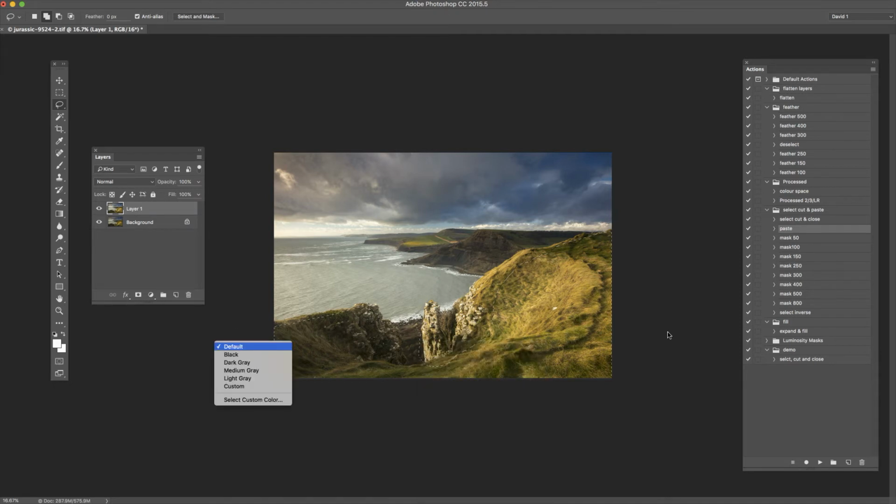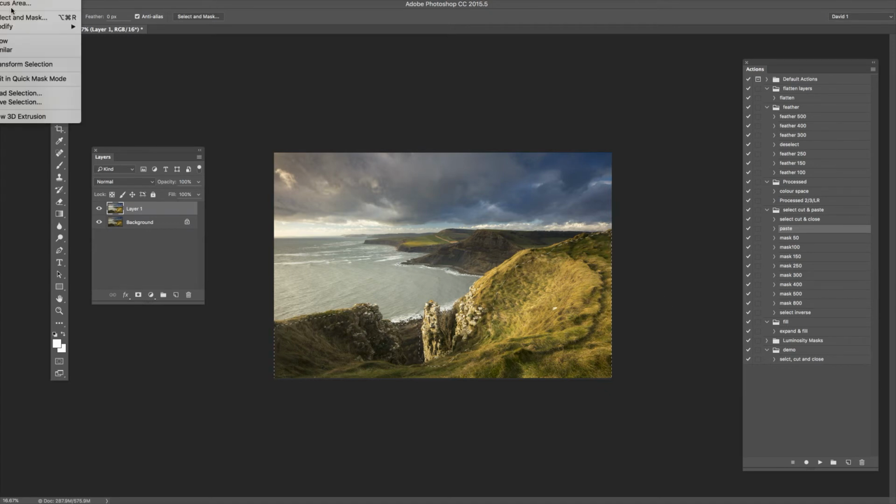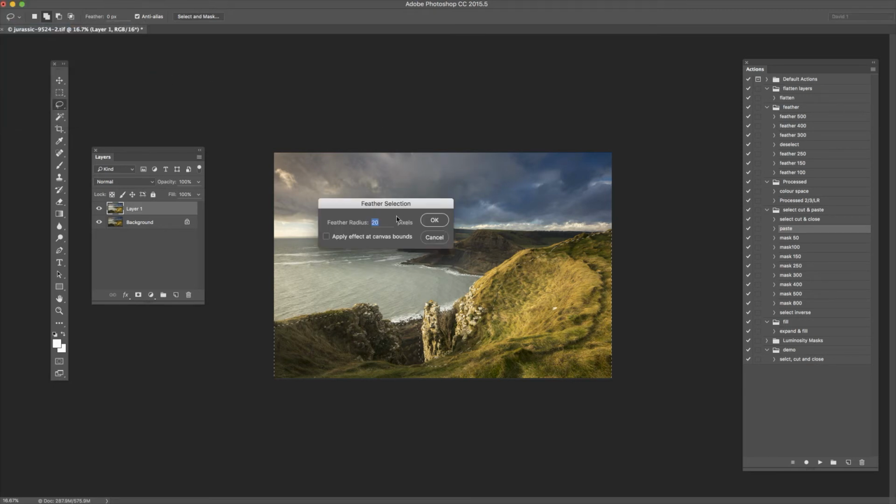Now what I normally do to create a layer mask is feather that selection. You go up here, select, modify, feather, and then select my radius here. In this case I'd want a radius of roughly 150 pixels, maybe 100, but I'm not going to do that. I'm going to cancel that because I've made my own action to do that.